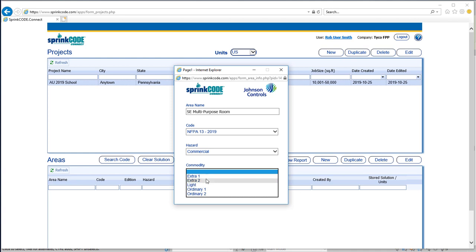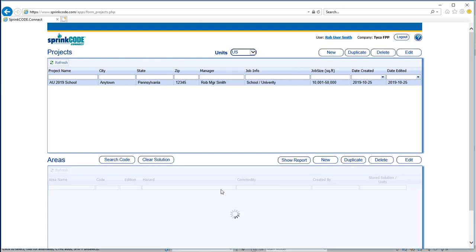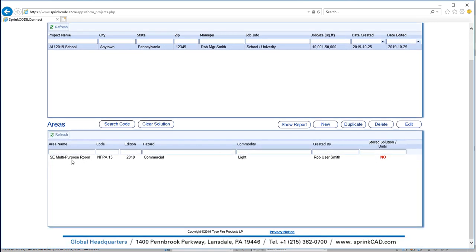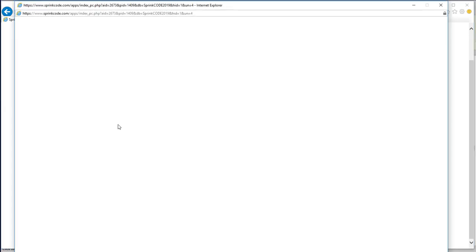Within the commercial, it's pretty simple. We have the extra and the ordinary and the light. This is a light hazard area, so I'll say save. That's populated here in the bottom half of the screen. I have a Southeast multipurpose room. And now I'm going to search the code.